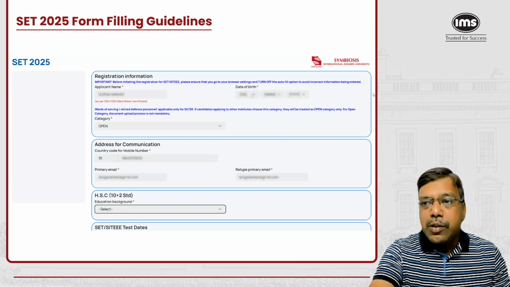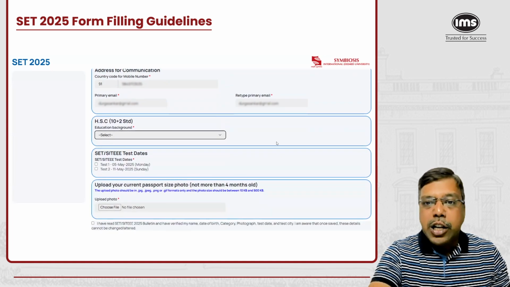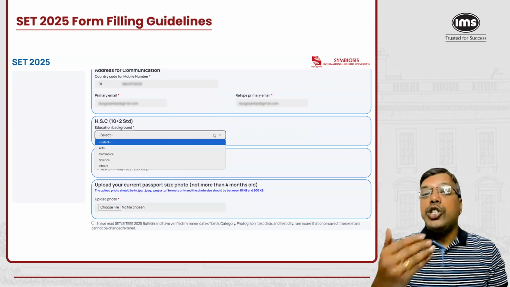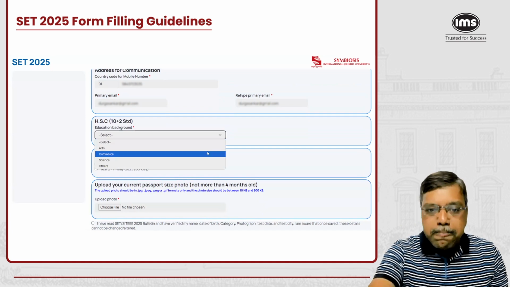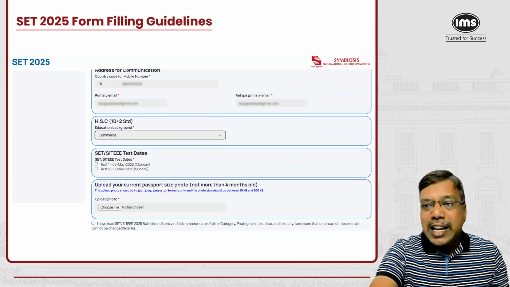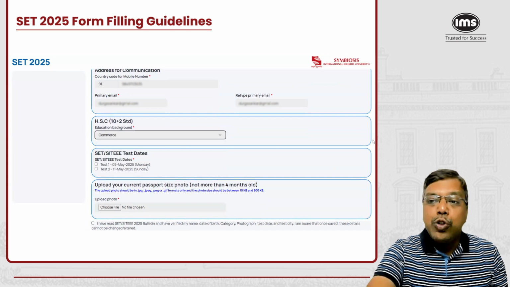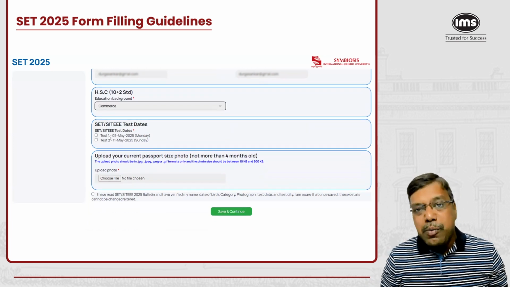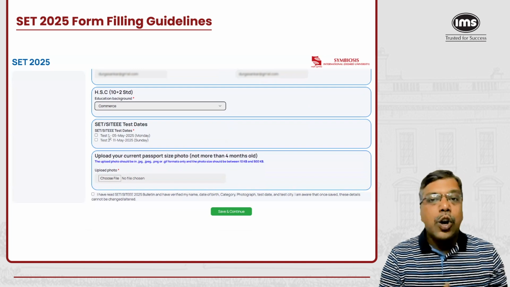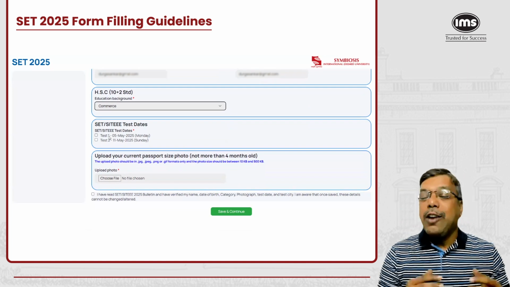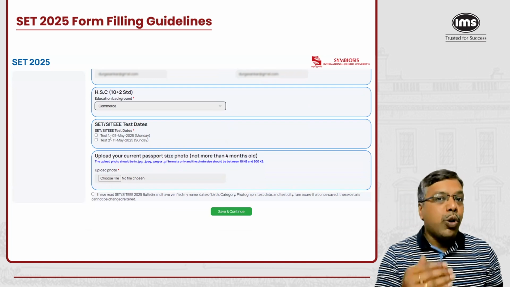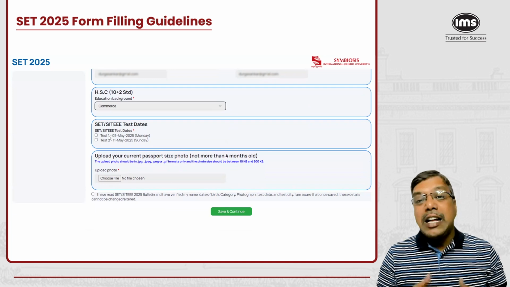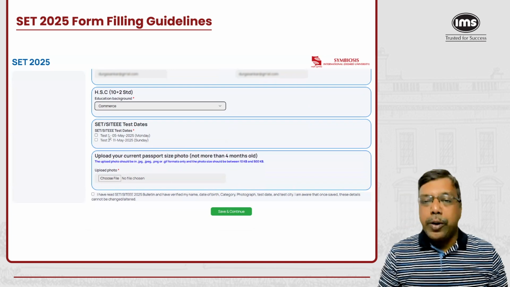Now for HSE, which is your 12th standard, you need to select which stream you are studying. And the next stage is where you will have to choose the exam dates. You can attempt the exam once or twice. If you are attempting the exam on both the days, they will consider the best of the scores.